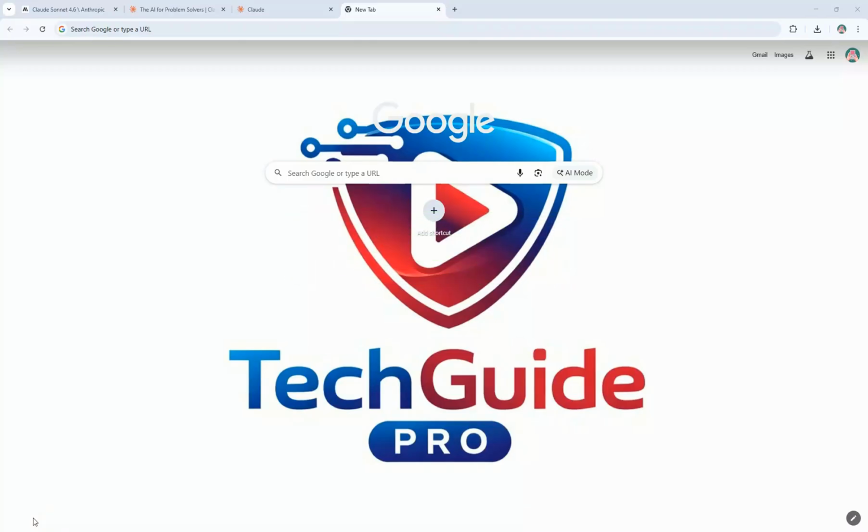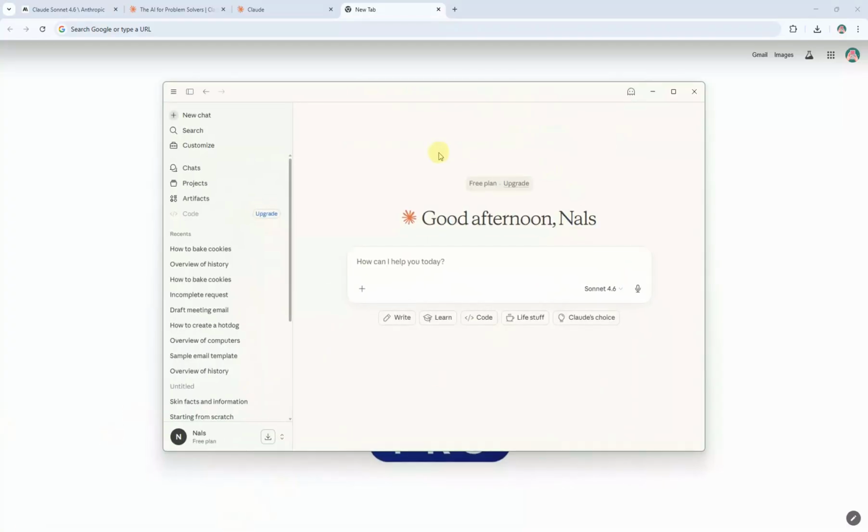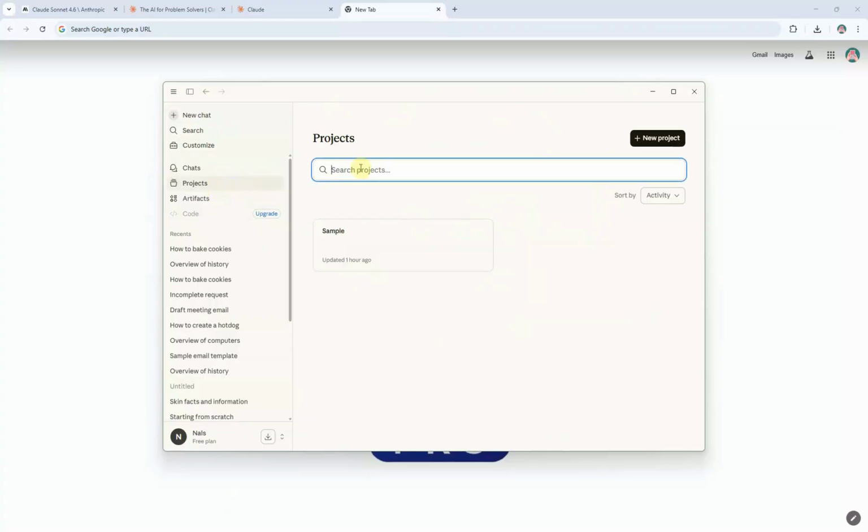First, open your web browser and go to Claude's official website. Once you're on the homepage, you need to log in using your credentials. If you don't have an account yet, you can easily create one by clicking on the Sign Up button and following the prompts. After logging in, you'll be greeted by the main dashboard. This is where you'll find all the primary features Claude has to offer.